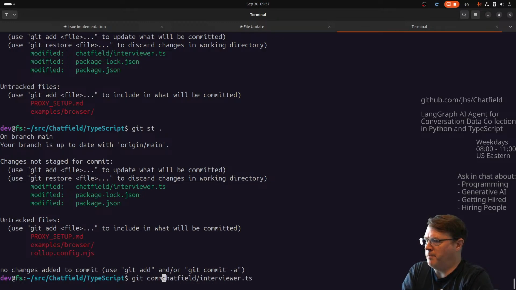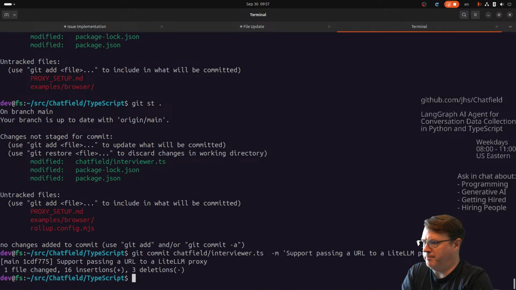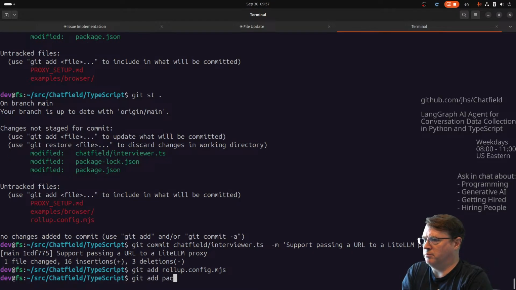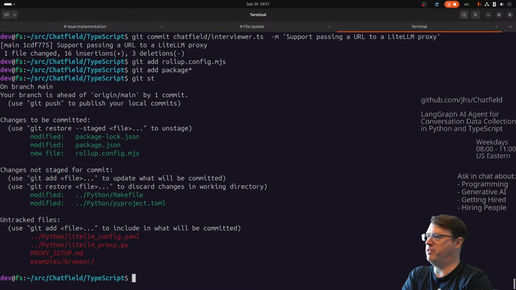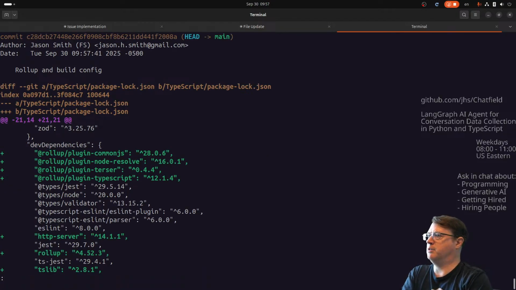Interviewer, let me just commit that in. A URL to proxy, right? Okay. So with that checked in, now we'll add the rollup and all the package stuff. Okay, so that'll be that. Proxy setup and examples not yet. So like rollup and build config, right? So if I show that, that's going to be a lot.